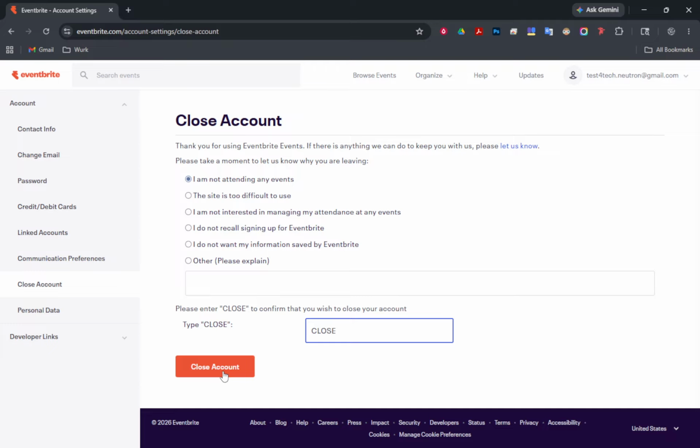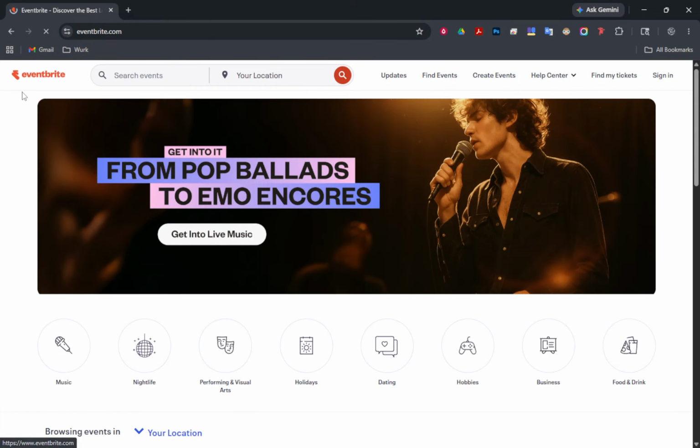Before you try to close your account, there are a few important conditions to be aware of. Eventbrite may prevent closure if there are any upcoming events, published events, pending payouts, or unpaid invoices associated with your account. If any of those are present, you'll need to resolve them first.